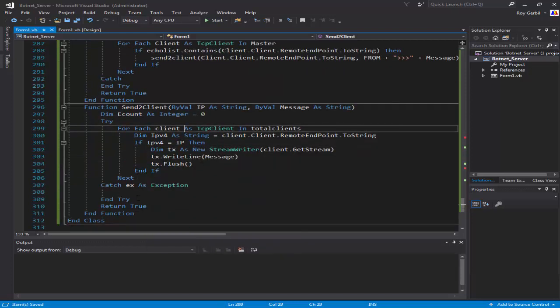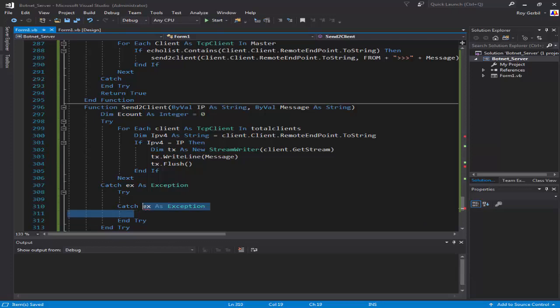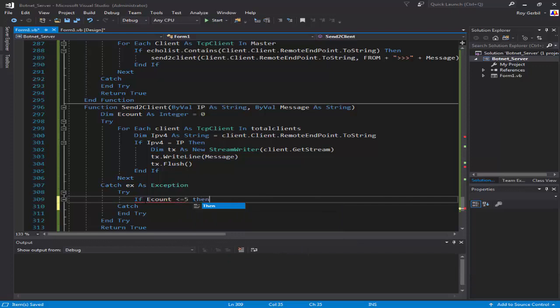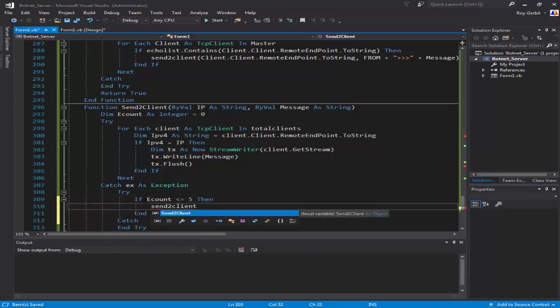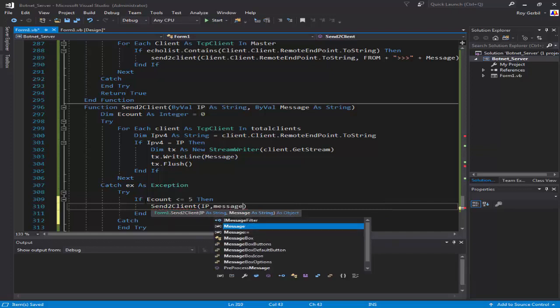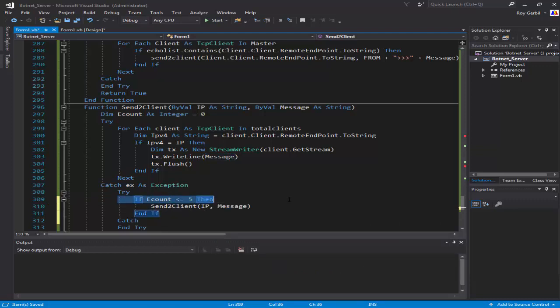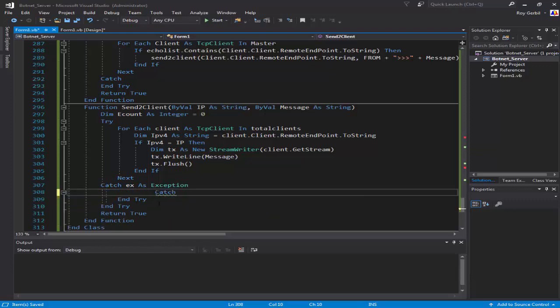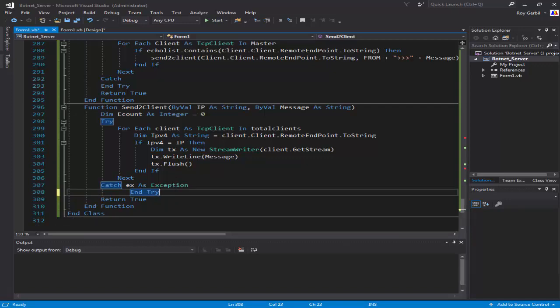Okay. What else? Try, remove the catch exception. If ecount is greater than, less than 5, I should say. If it's less or equal to 5, then send to client IP, comma, message. Which now that I think about it, it's probably pointless considering it sets it to 0. So we're just going to not leave anything here. Okay, and that should do it for that.